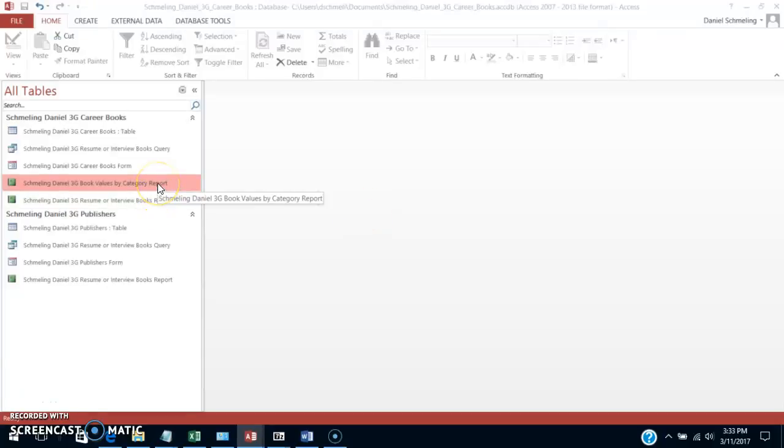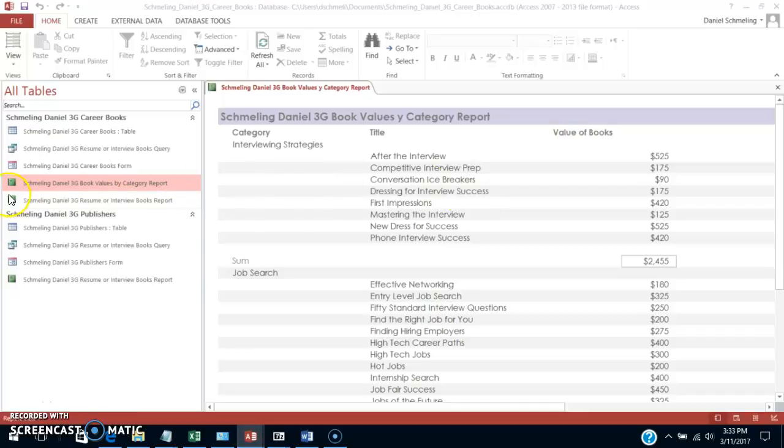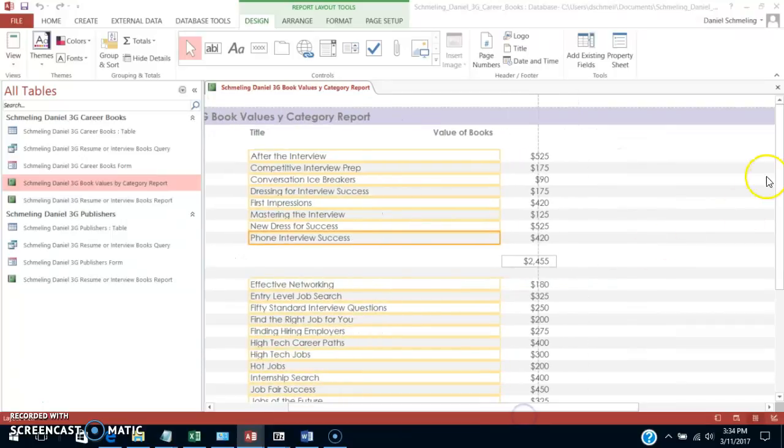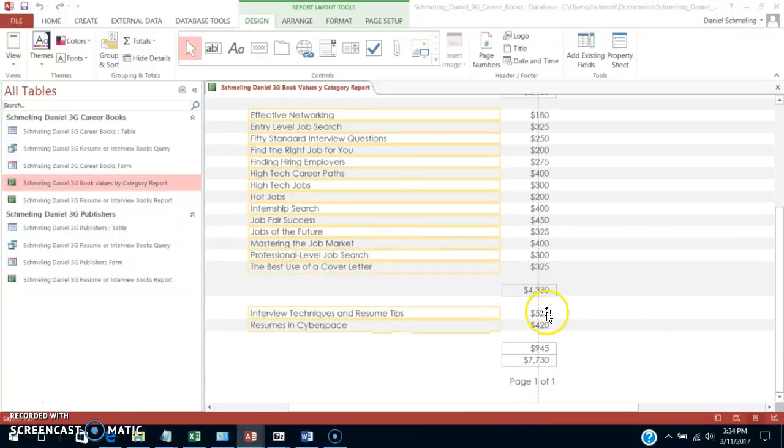Okay, we're going to start off in step 15. We're going to go ahead and reopen our report, our book value by category report. We're going to put it in layout view. You can do that up here or down low. I did it down low. And it wants us to select three reports at the bottom.